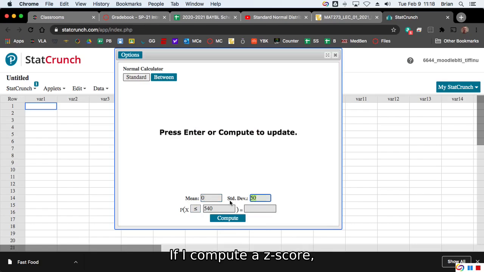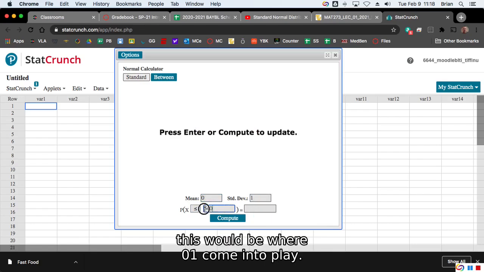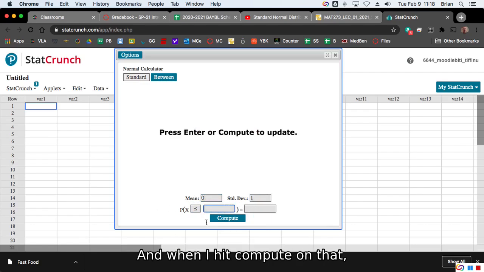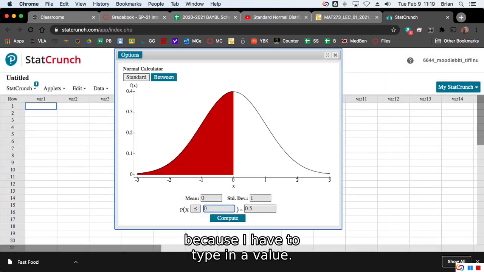If I compute a z-score, this would be where 0 and 1 come into play. And when I hit compute on that, it will not give me anything because I have to type in a value, and now it'll be on the scale of 0 to 1. Now that's standard if you want left greater than, or left less than, or right greater than.